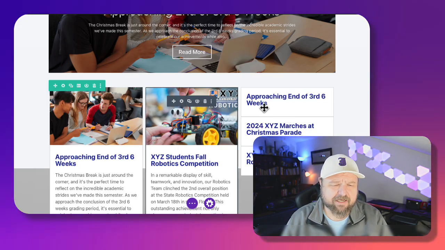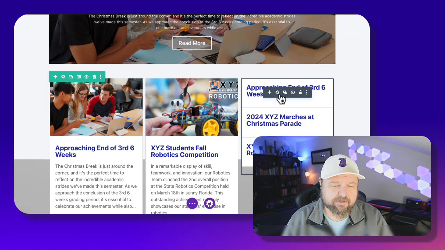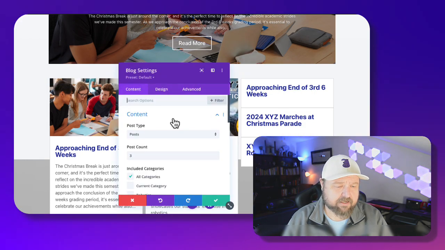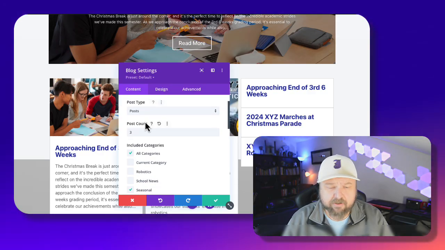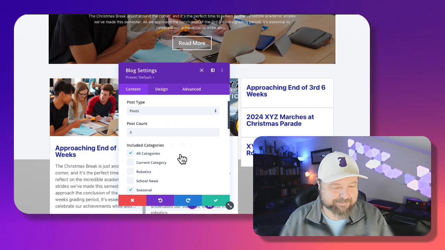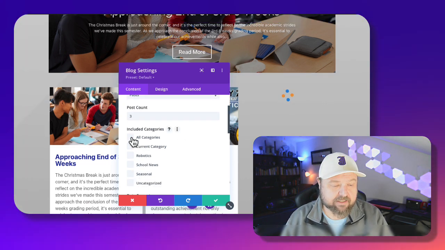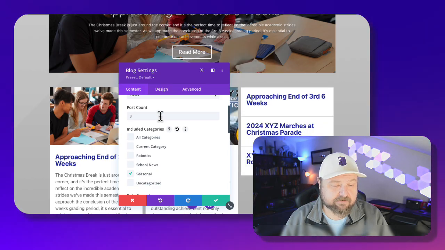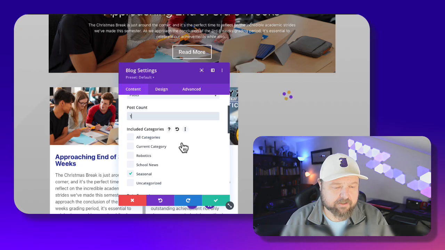To get started, I'm actually going to change this to maybe a seasonal category that shows some of the information within here, and I'm going to click on that gear icon and just show where you can select that you're going to want to use posts here, because you're going to have blog posts in order to do this tutorial. And right now it has all categories selected. I'm going to just select seasonal here, and I'm going to remove that post count and put it to 1.